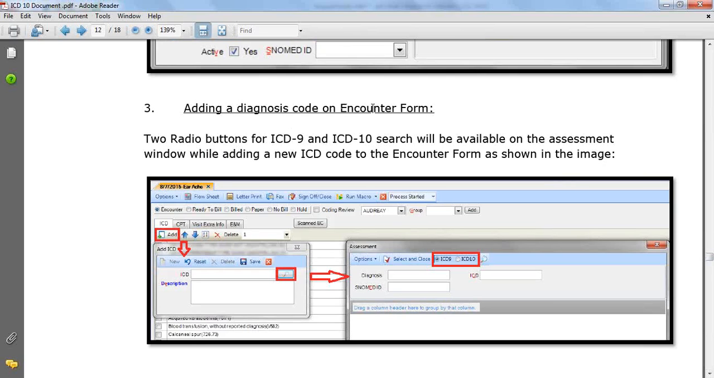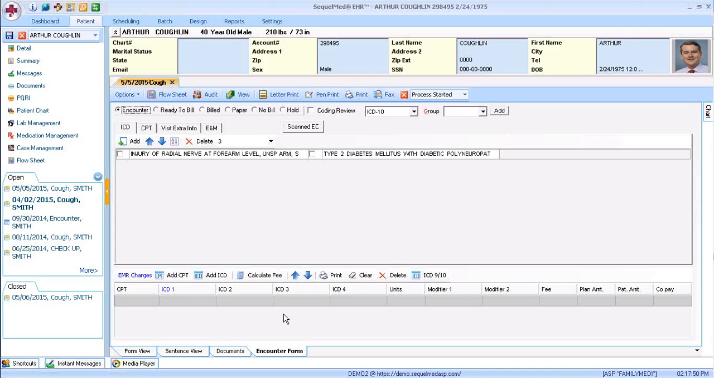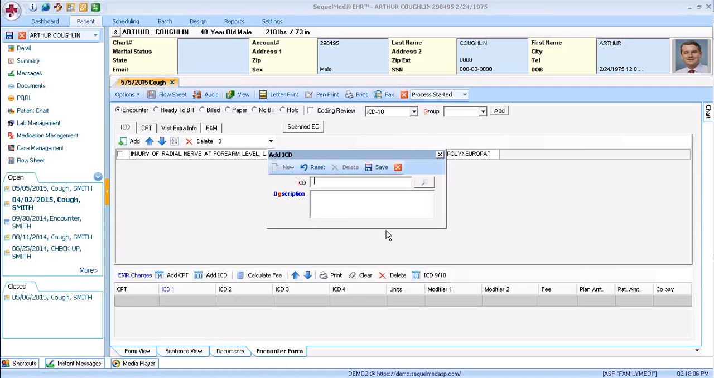Next, adding a diagnosis code on the encounter form. Now, two radio buttons for ICD-9 and ICD-10 search will be available on the assessment window while adding a new ICD code to the encounter form, as we have shown in the image below. So I'll take you to SQLmed EHR. On the encounter form, in the ICD window, when you click on add, this is where you're trying to create an encounter, you're trying to add a diagnosis to your encounter. So when you click on add, it takes you to this add ICD window.